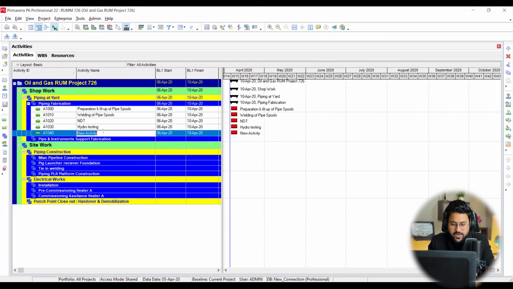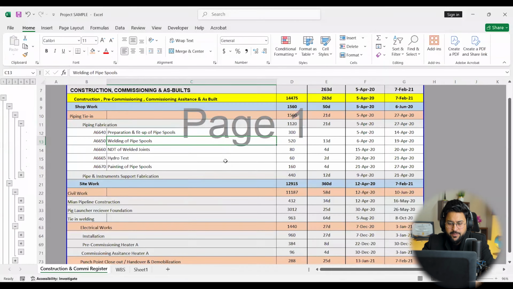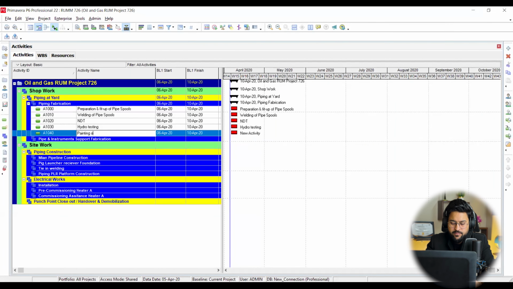So hydro testing, and then there will be, just wait a moment. Painting of pipe spools. Okay, so painting of pipe spools would be here. So this is painting of pipe spools. Okay. And then over here, you can see that this is a foundation from the perspective of civil engineers, our main pipeline construction. I'm going to add up these activities as well. This also needs to be loaded, but furthermore, I will be loading the things over here.